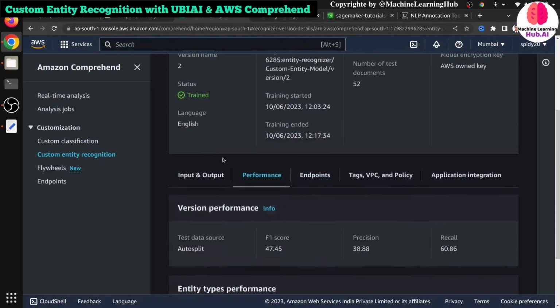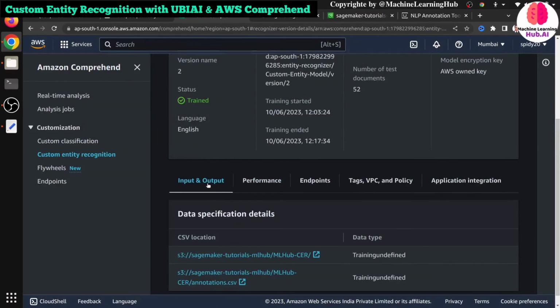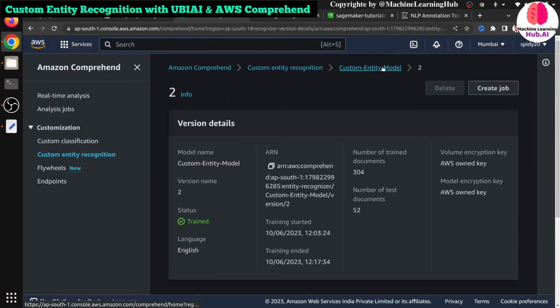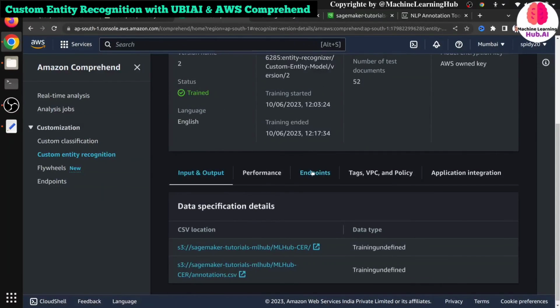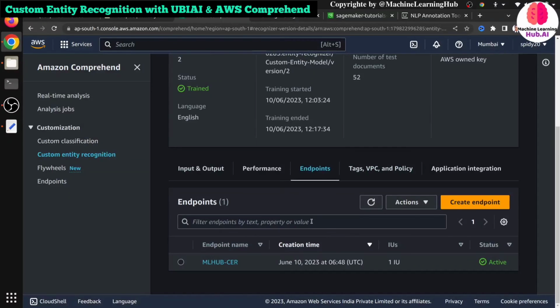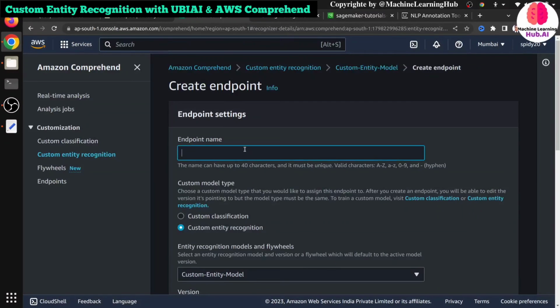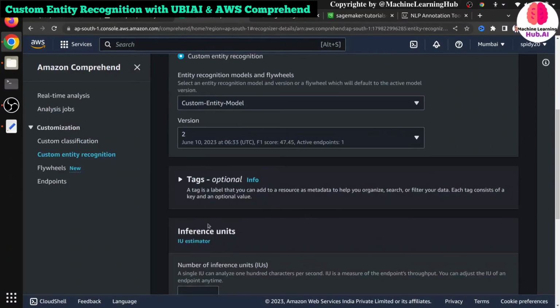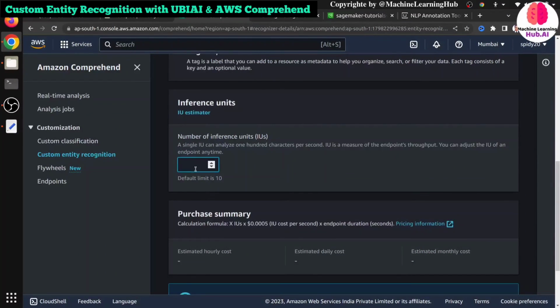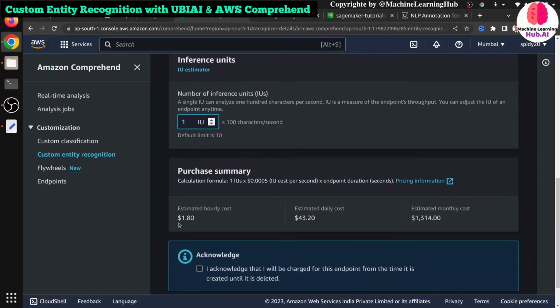So now let's test the model with our custom data. For that, we need to go into the second version of it and click on the endpoint. An endpoint is just like how we create the model and deploy the endpoint in SageMaker; it's very similar to that. Click on create endpoint, give your endpoint name, select the custom entity recognition, select the second version of your trained model, and give one inference unit. It's very costly. For 1 hour it will take $2.